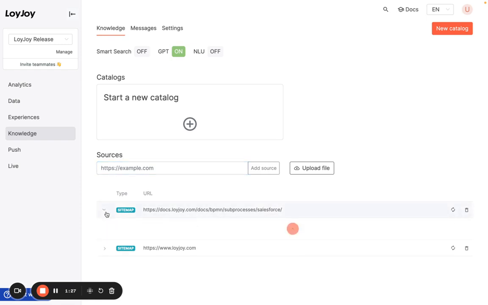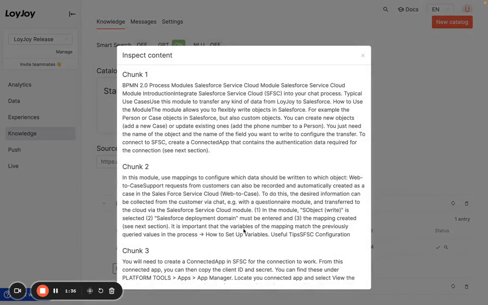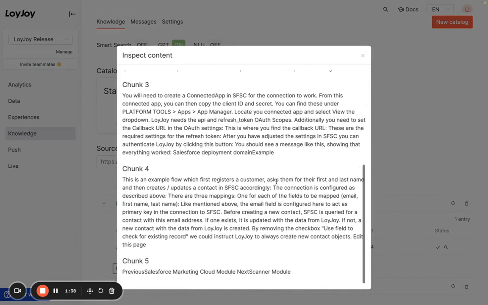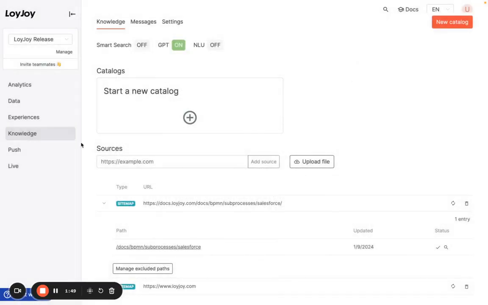Also make sure to take a look into the sources, and here you see that you can inspect the content. So for example, of this Salesforce page, you see that it worked, and I have the text from the website here as these so-called chunks. The chunks are the basis for GPT to generate its answers.